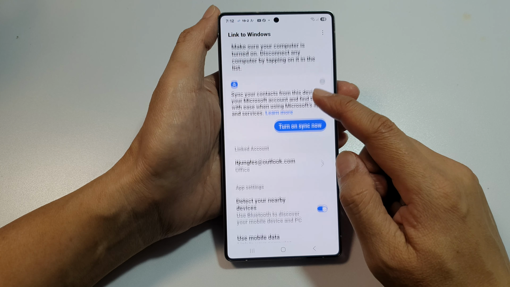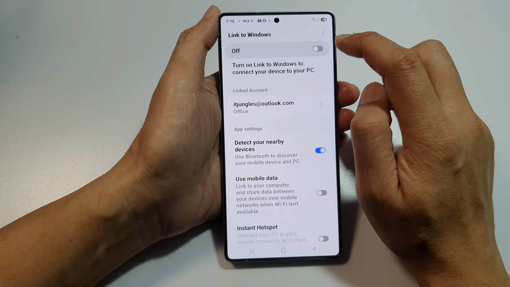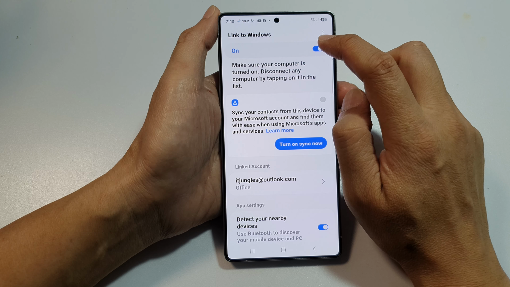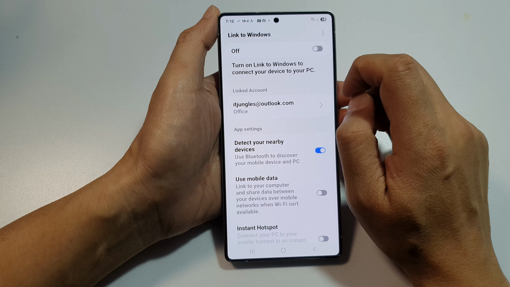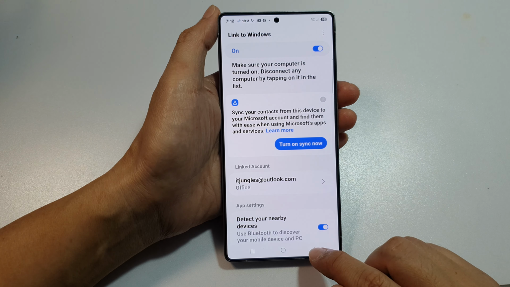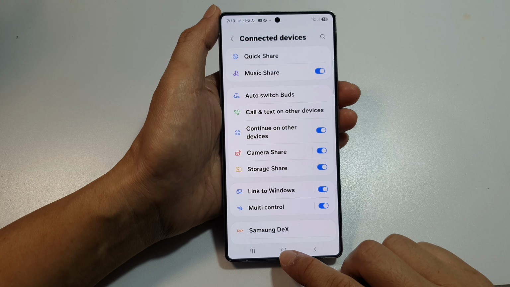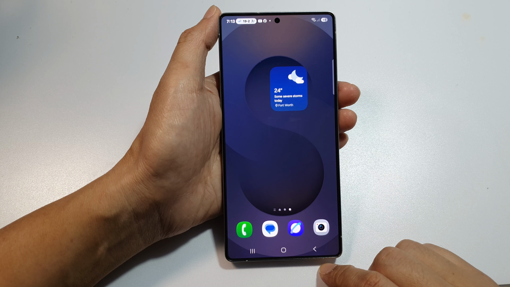So we have now linked the account. At the top here, you can now easily turn it on or switch it off. And that's it. Finally, tap on the back key or tap on the home button to return back to the home screen.